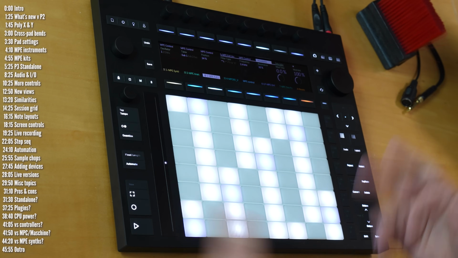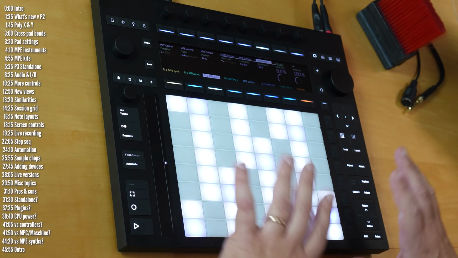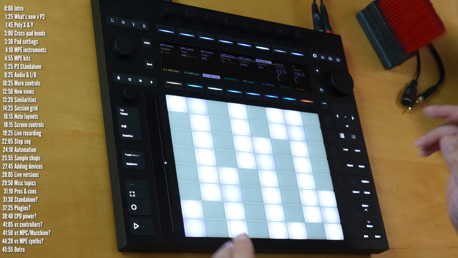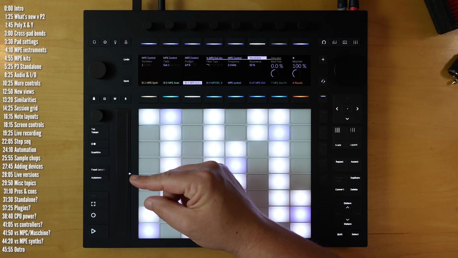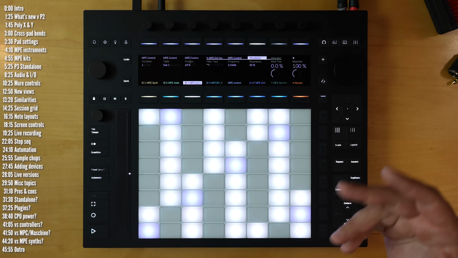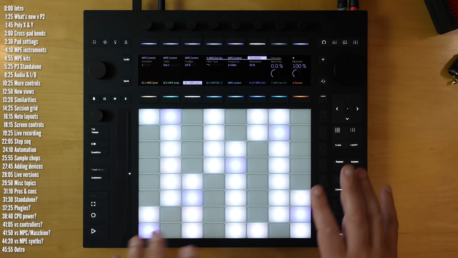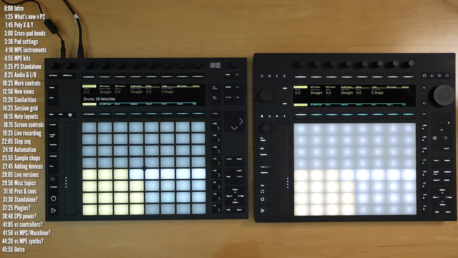Okay, first I'll focus on a comparison to Push 2. If you're not familiar with what Push is overall and what it can do, you might want to jump ahead to the overview section later in the video. Since Push 2 has been around for a while, I'm going to assume you're vaguely familiar with what it's about and start with what's new in Push 3 compared to Push 2.